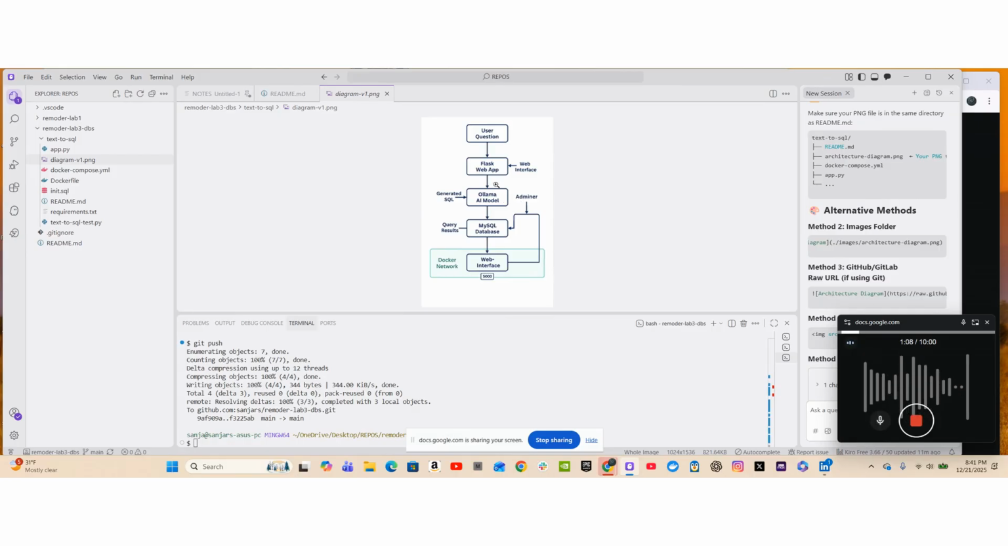But you can take a screenshot of this diagram and try to recreate it yourself. So here I'm making it as a user request. That request goes to the Ollama AI model. And then the AI model connects to my MySQL database and puts the query to the MySQL database. Then the answer comes back to the Ollama generated SQL, and then Ollama answers the request, right?